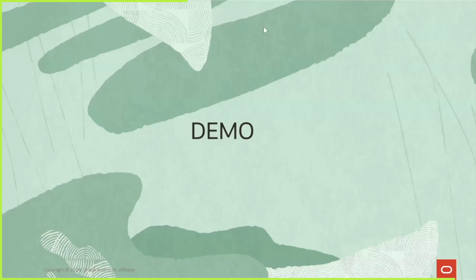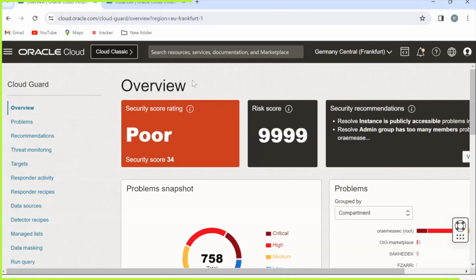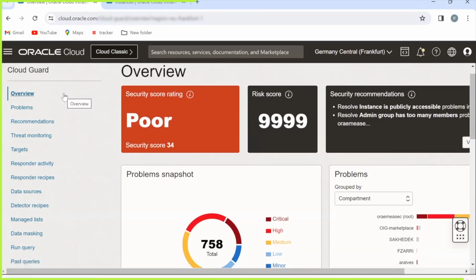Now let's jump into the demonstration, right? Let me just reshare my screen again. Yeah, so this is my Oracle Cloud tenancy, and this is where the CloudGuard service is up and running, right? So here, this is the overview or the dashboard of the CloudGuard. So from the overview, you can see that we have something called a security score rating, and then we have the risk score as well, right?